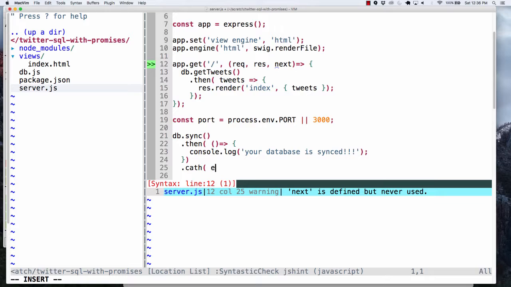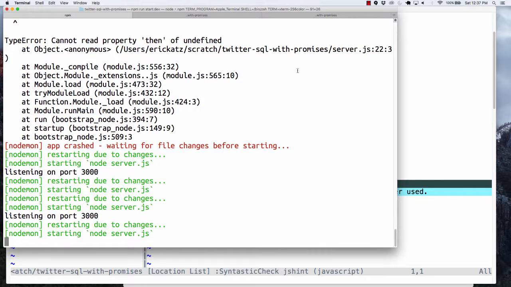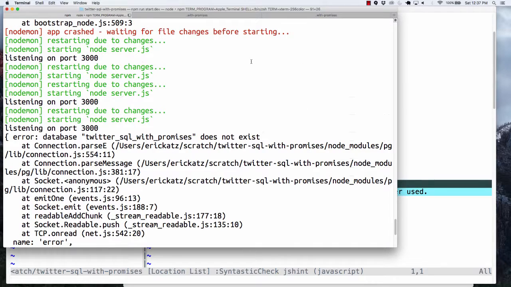Catch, error. And here, I'll say console.log error. What do you think the error is? Right. So now I could handle my error. Twitter SQL with promises doesn't exist.